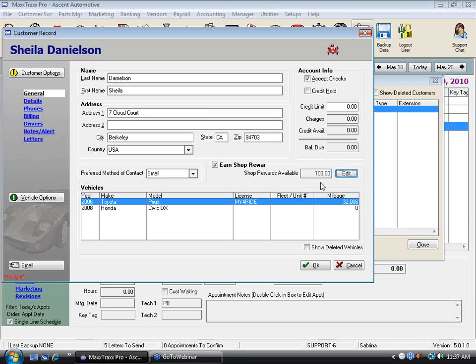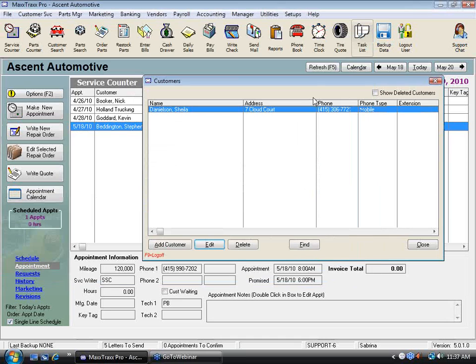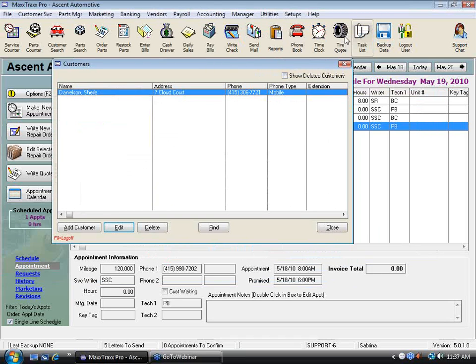So, the program with the percentages, you do that to set up the system as to how much they earn per RO. In here, I can go crazy if I want. I can put as much as I want. But under setups, that's a great question, by the way.